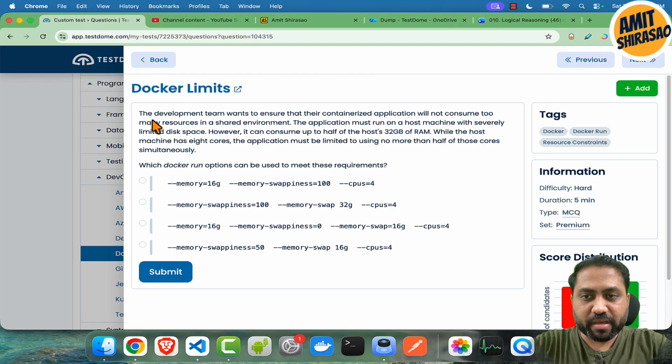Docker limits. The development team wants to ensure that the containerized application will not consume too many resources in a shared environment. The application must run on a host machine with severely limited disk space. However, it can consume up to half of the host's 32 GB RAM, meaning up to 16 GB RAM. While the host machine has 8 cores, the application must be limited to using no more than half of these cores, meaning 4 cores. So 16 GB RAM, 4 cores.